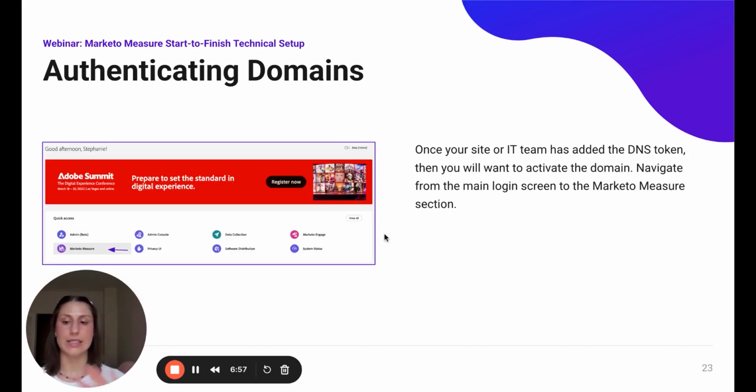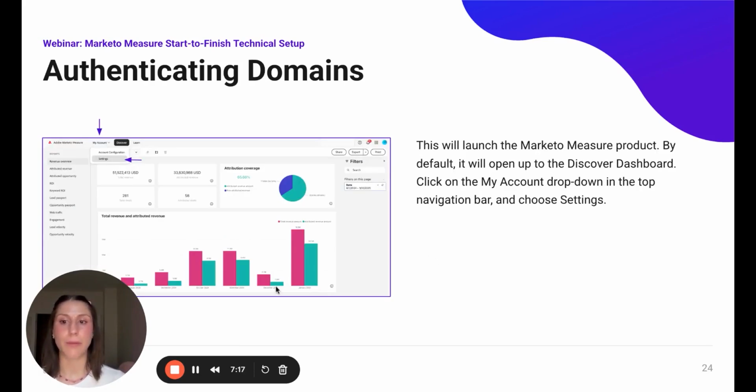Once you've gone ahead and sent that to your team and they have added it successfully, then you're going to want to navigate to Marketo Measure the product. So from the console to the product. This screen should look familiar. This is that typical login screen that we're familiar with. So you're going to click that, and it will by default open up to the Discover dashboard, but we're going to really want to be in the My Account tab and click Settings.